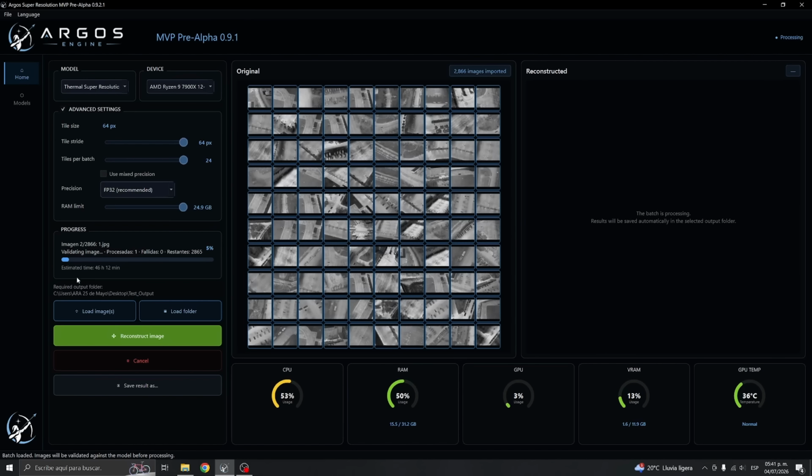But in this case, as you can see, the image is being processed. We have 1 image, and the estimated time is 46 hours. This works on laptops, on desktop PCs. There is no problem with that. Of course, if you have a GPU, it's going to work much faster. Let's see. We have here 46 hours.